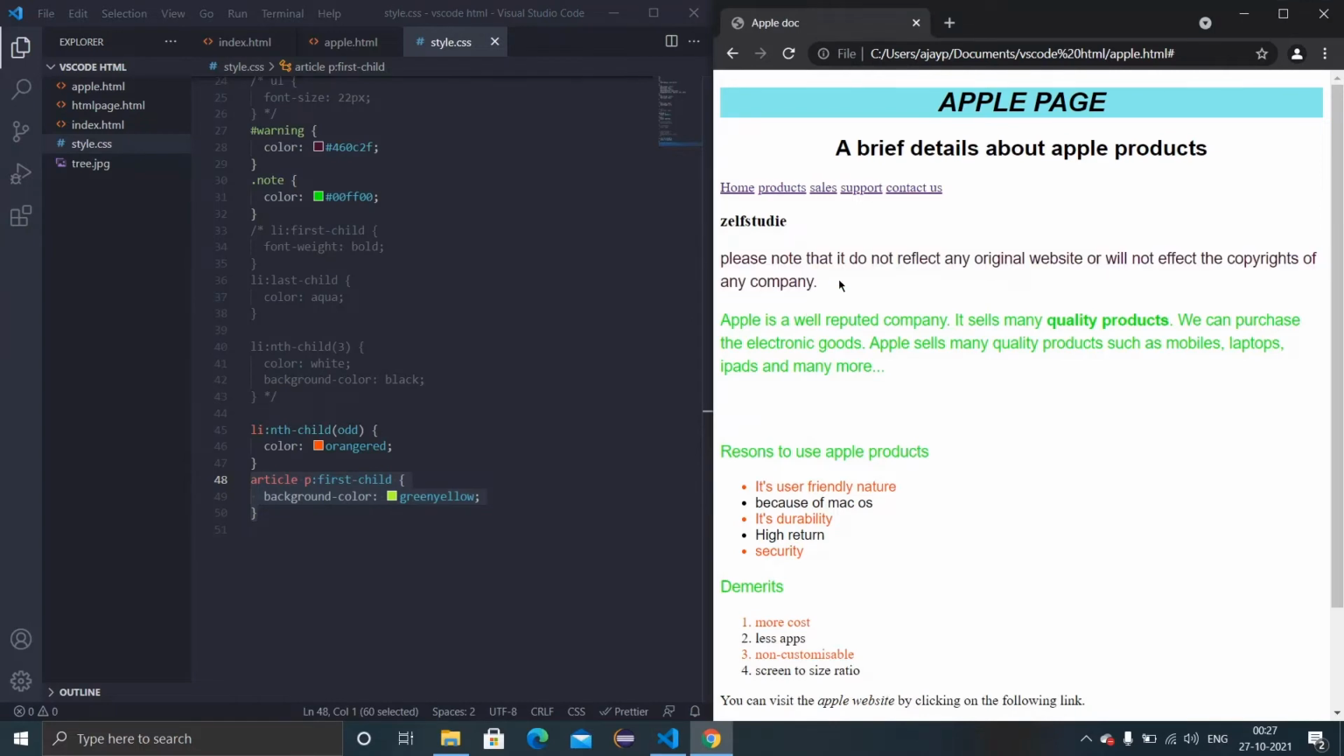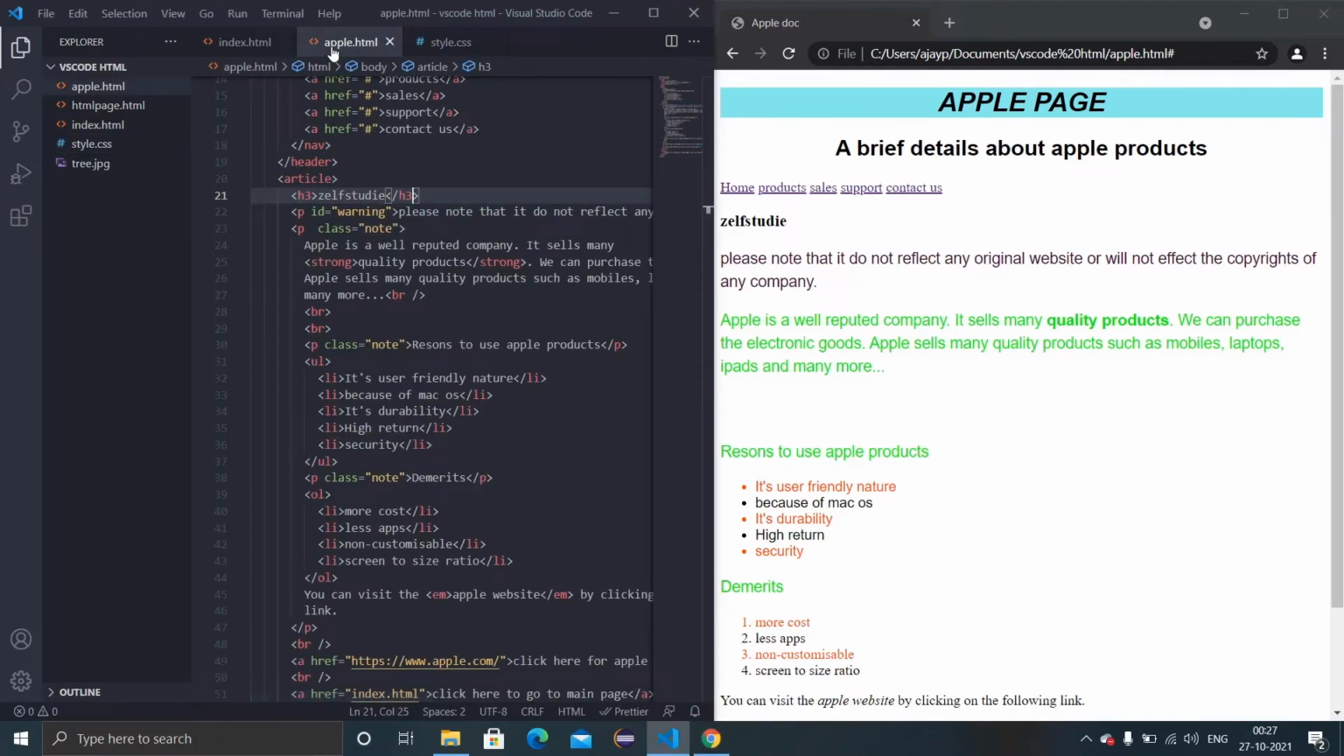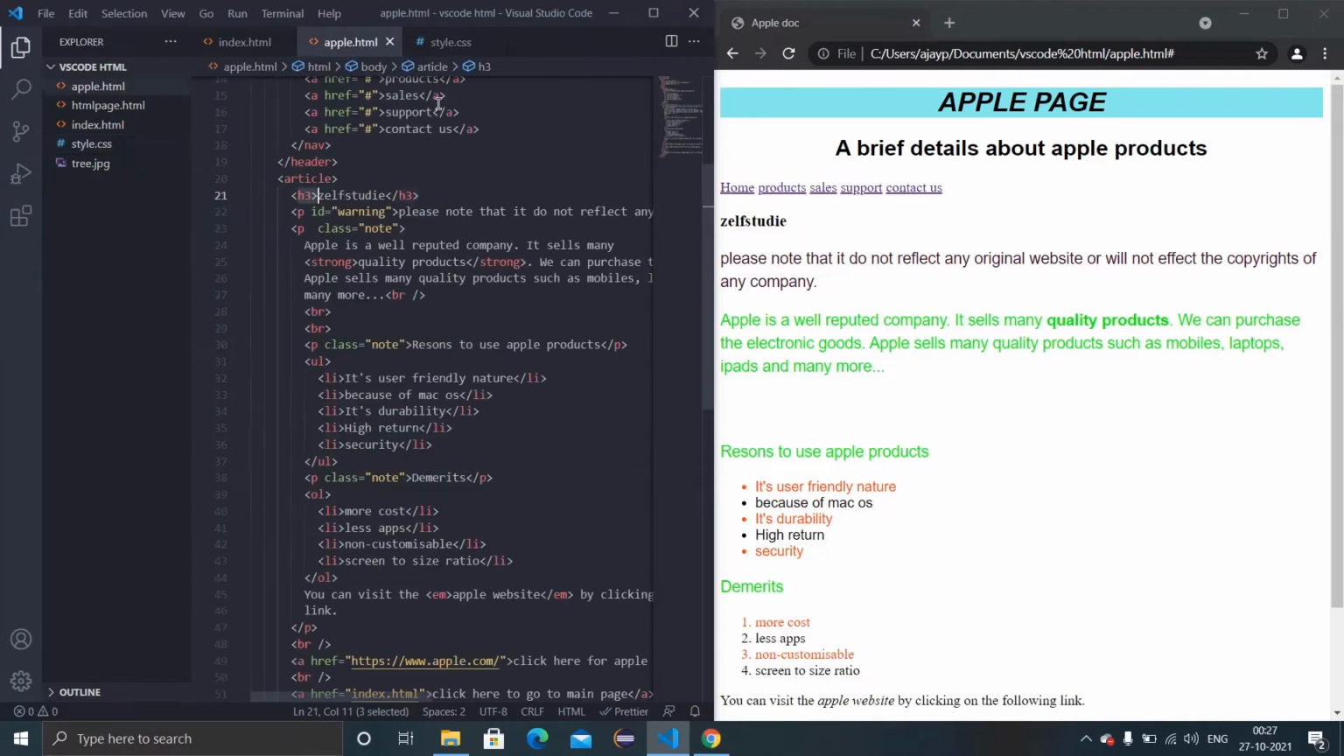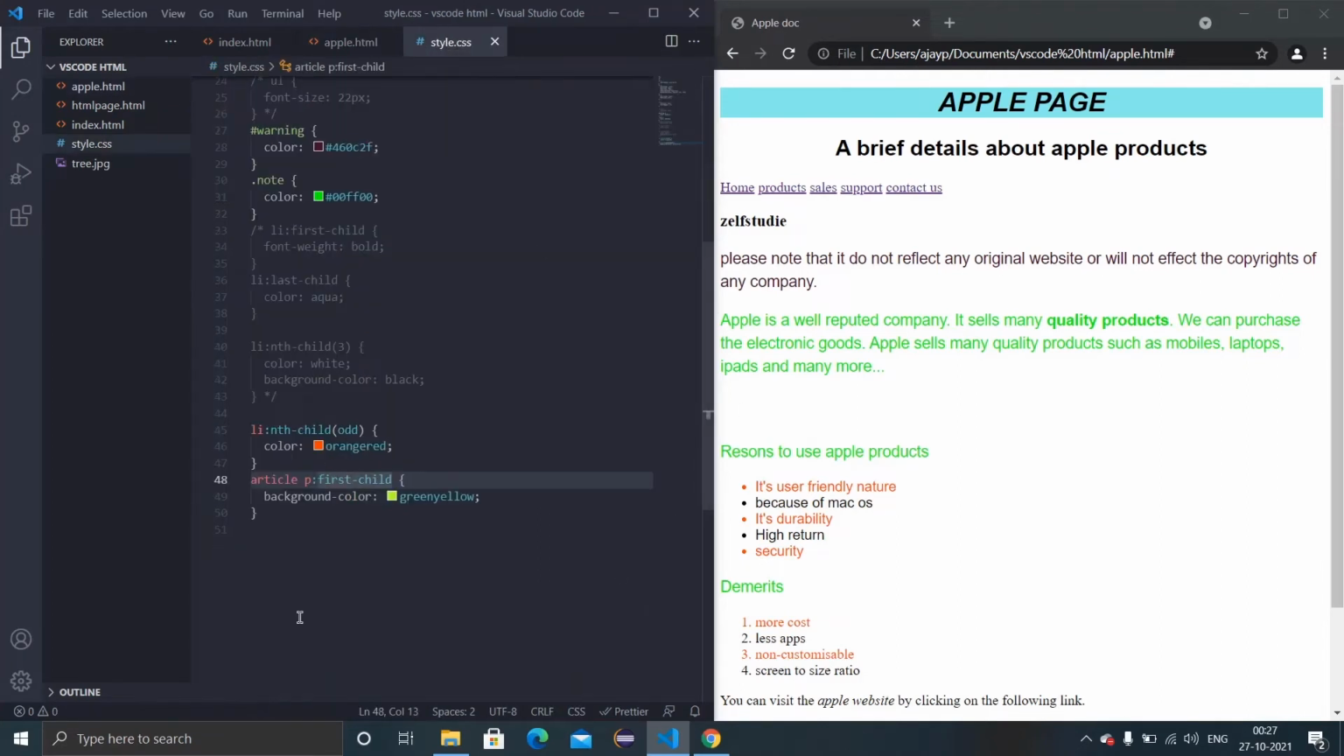But if you see here, I have not changed the p first child background color, but here the background color is not present. Do you know why this is happening? Because go to HTML, the first child is h3. Okay, so since the first child is h3, here you have specified that the first child is p. Here the first child is not p, the first child is h3 inside the article. So that is why we are not getting it. So if you give h3 here, it will work.